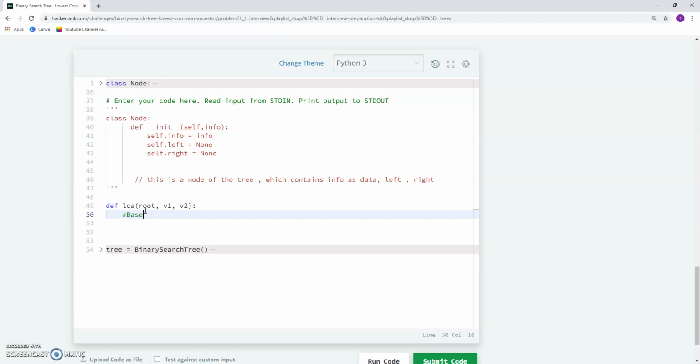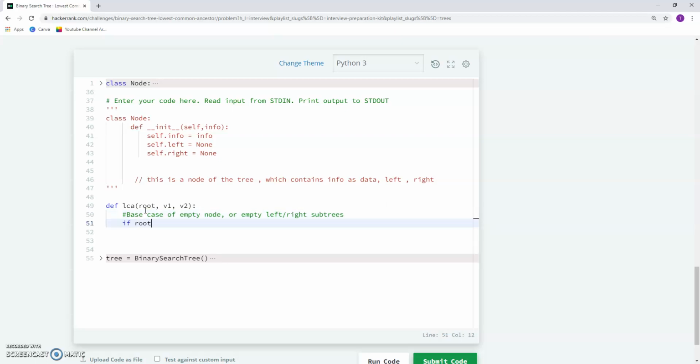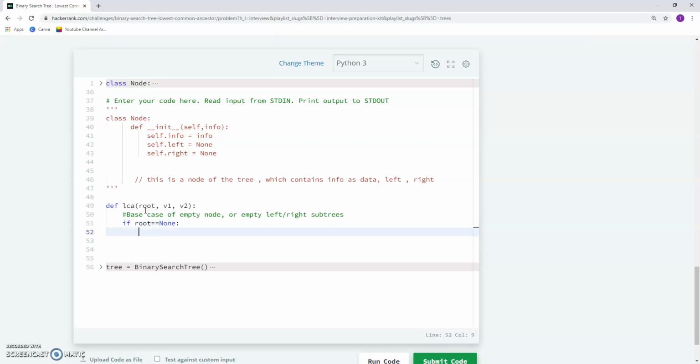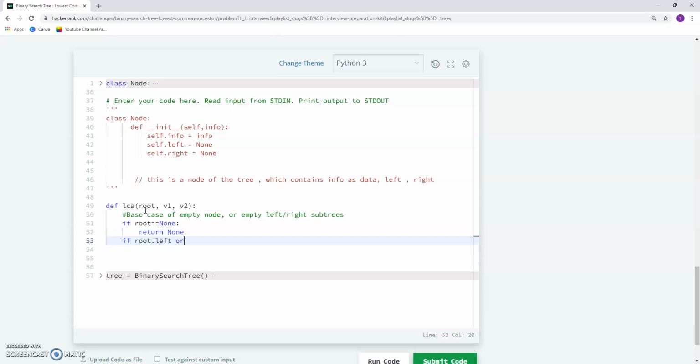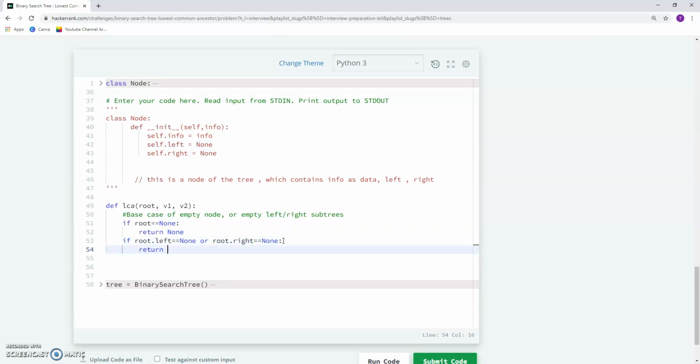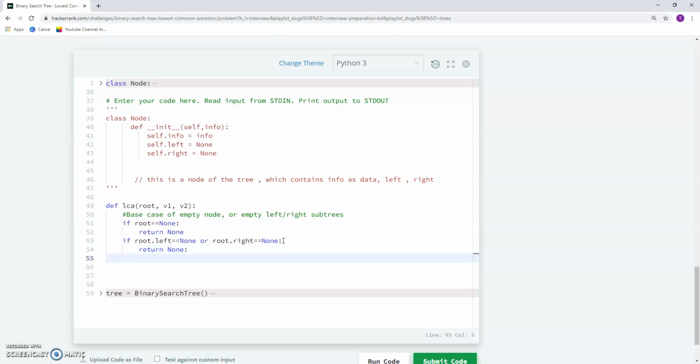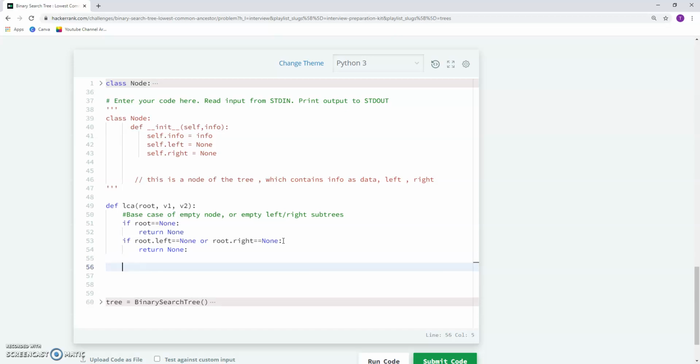So in this case, let's go with a base case of empty node or empty left right subtrees. So this will be if root is equal to none, return none. If root.left or root.right is equal to none, actually forgot, then we're also going to return none. I could have grouped these, but I just want to space them out a little bit to make it more clear for the video.